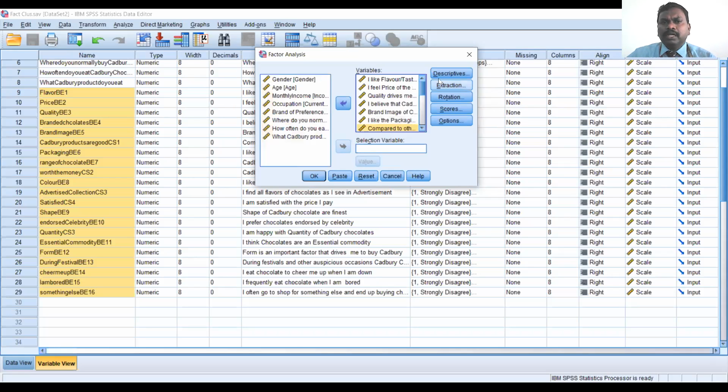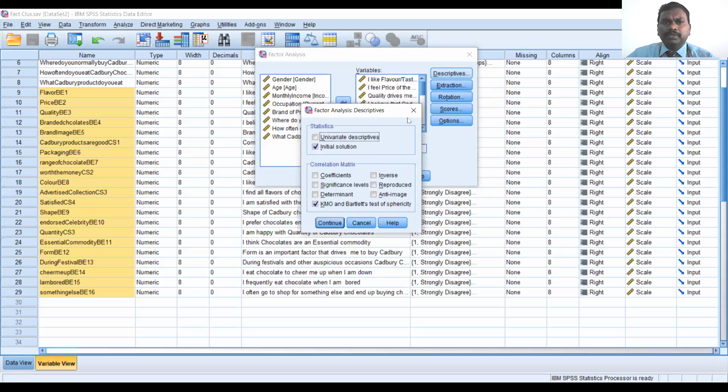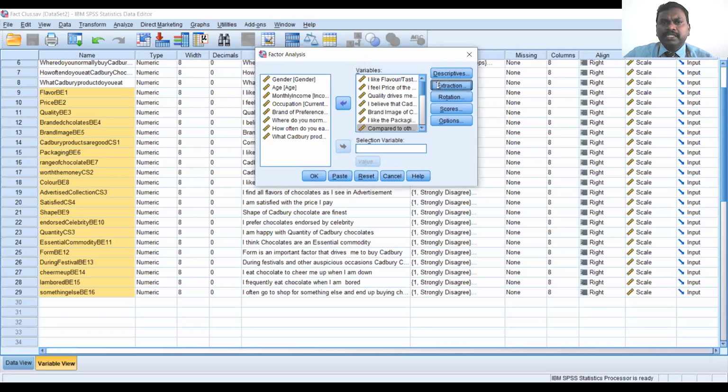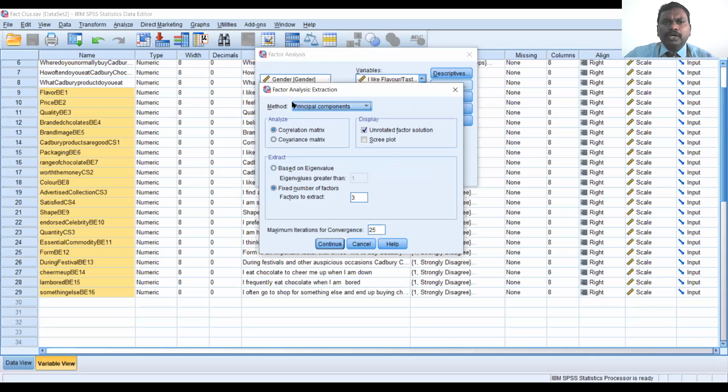The next step is that I need to go to Descriptives, where you should make sure that KMO and Bartlett's test of sphericity is checked. Make sure that it is checked. Then you give continue. The next one is Extraction. Make sure that the method is principal component, the principal component method. If you want a correlation matrix, we can put that.